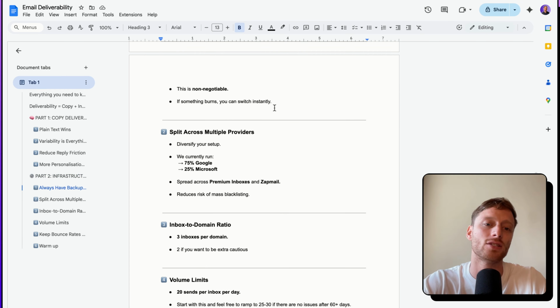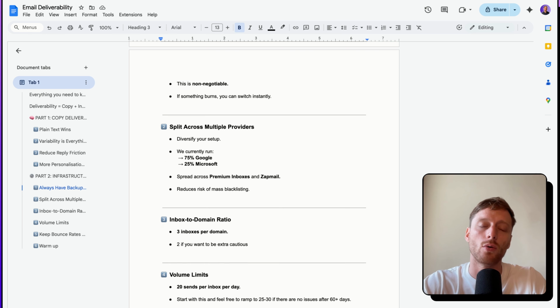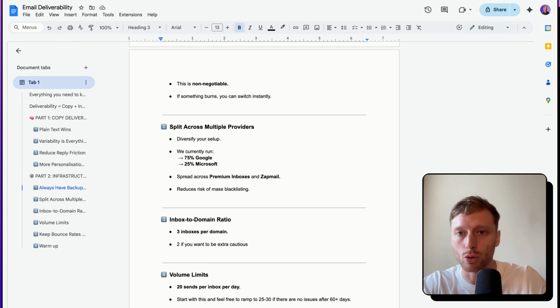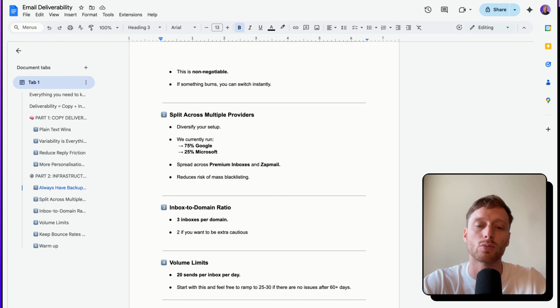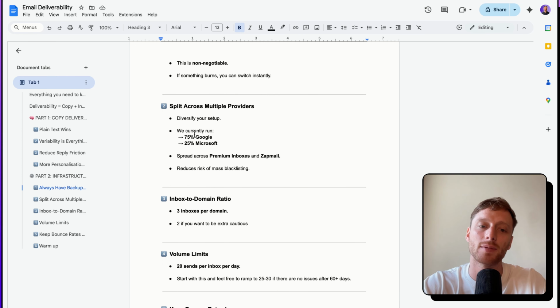Tip number 2 here is to split our infrastructure across multiple providers. So this means 2 different things. It means we want to get inboxes from both Google and Microsoft. We might also consider getting SMTP inboxes as well, but also getting these inboxes across multiple resellers too. So right now, our setup is 75% Google inboxes and 25% Microsoft inboxes spread across premium inboxes and Zapmail.